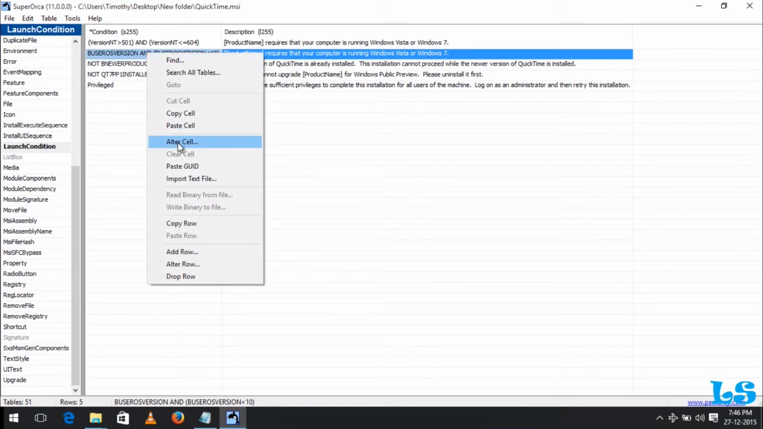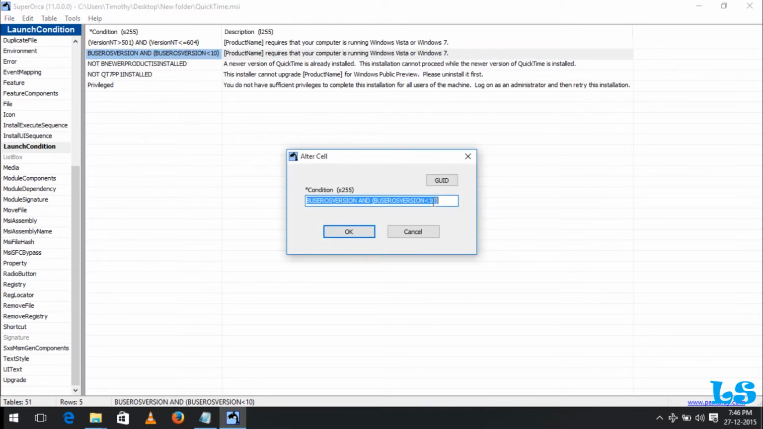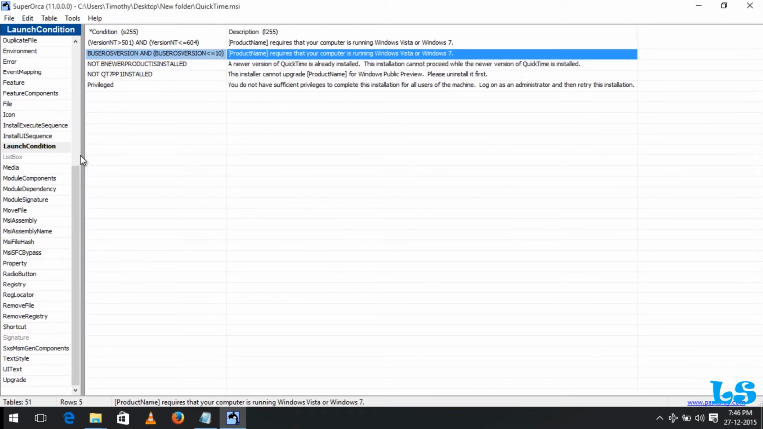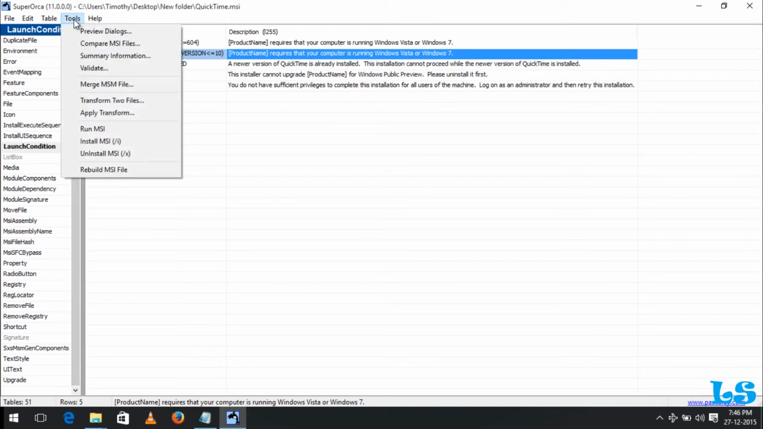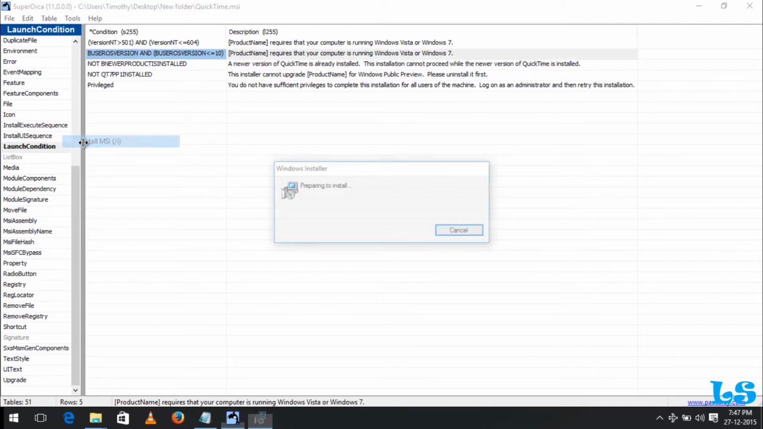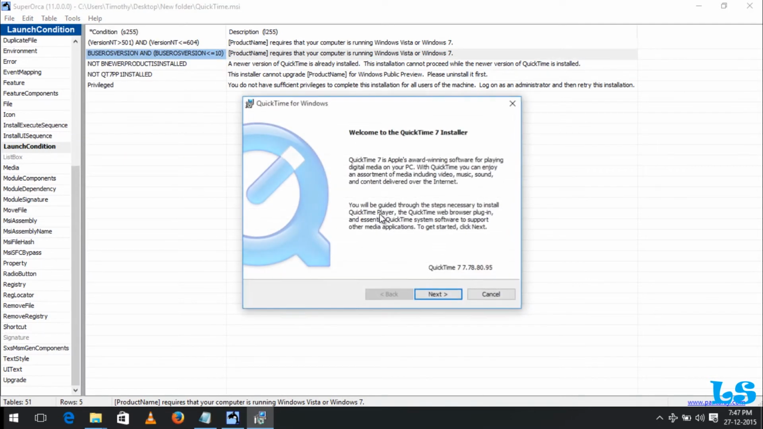You right click and click on alter cell. Here you are going to change it to less than or equal to 10. So you are going to also press OK. So after doing this, you click on Tools and you click on Install MSI. So once you try to install, you see that the software is going to install.